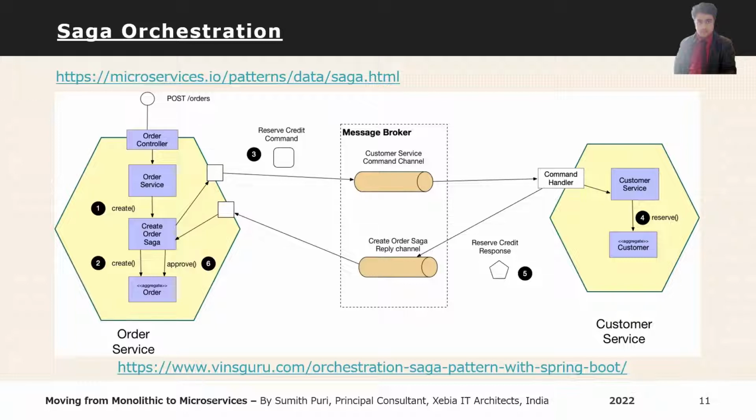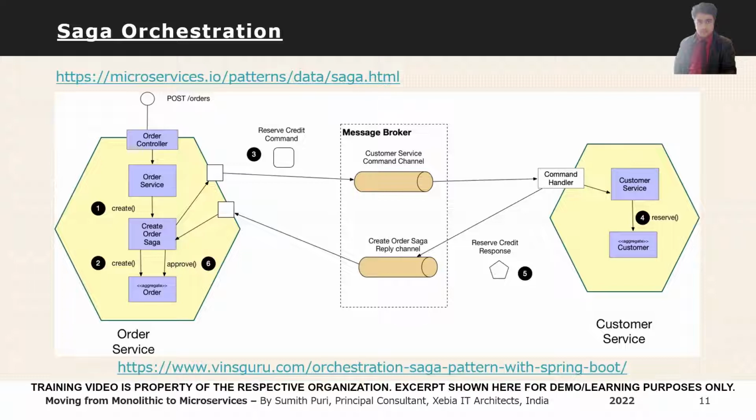It's the same here. This diagram comes from Microservices.io. They explain the order service and customer service, and the steps are labeled. If you go to that link, you can see this particular use case. Whatever I explained to you, go there and read it, not immediately but later. You'll be able to correlate it with a different use case, which is order and customer. Like I said, building that mind map is important.